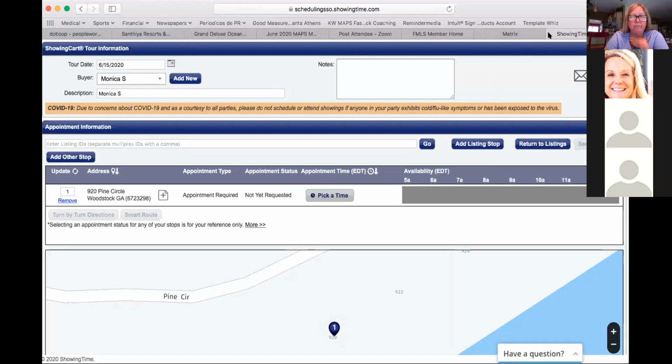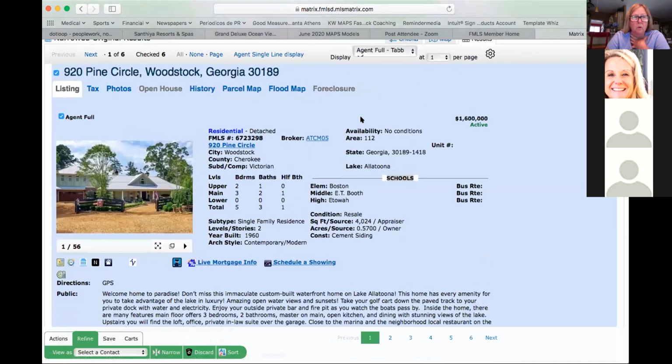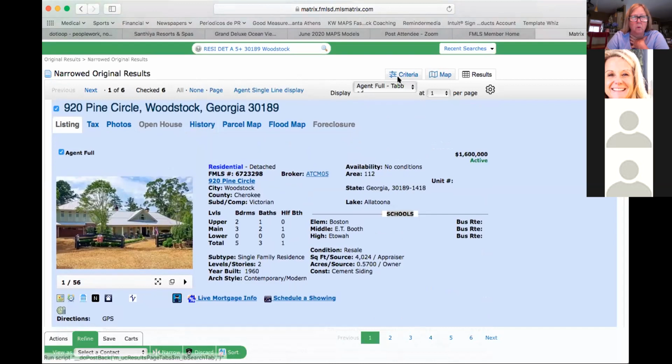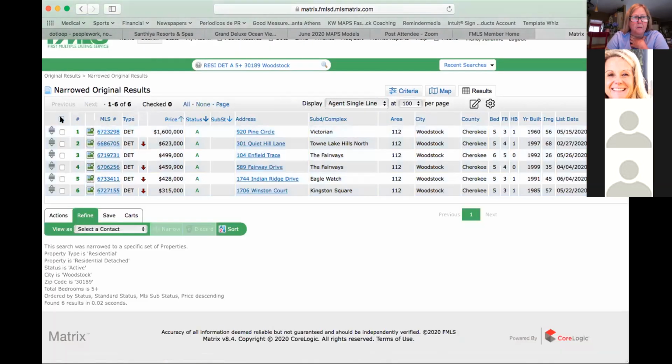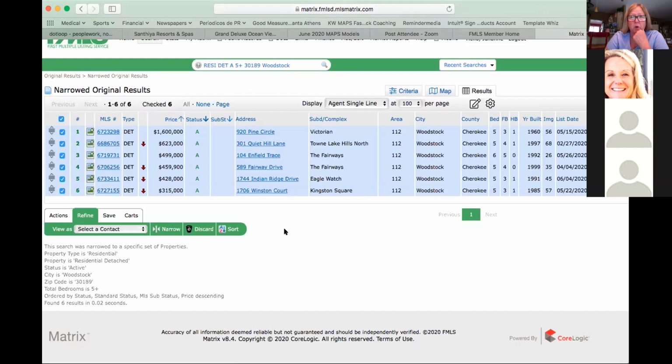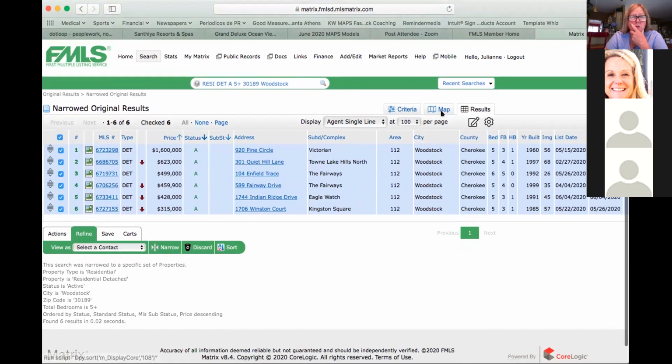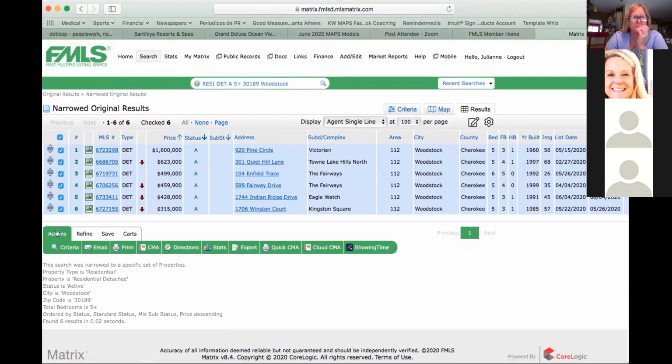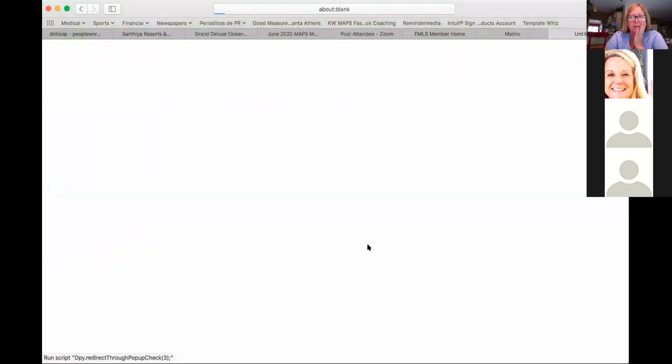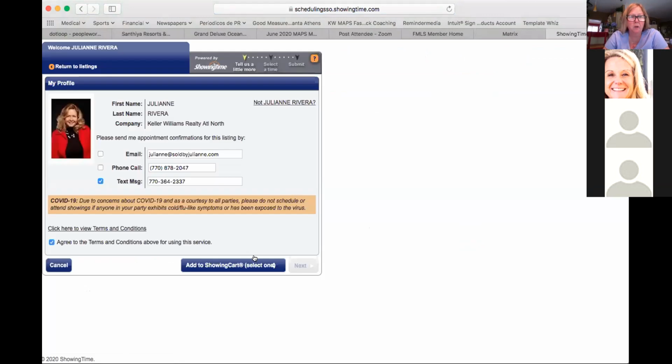All right, hold on. Try going to agent single line display. I don't know why because they were all checked. Maybe if you go to actions again, I saw the showing time button. It might do all of them at the same time. Actions on the bottom left. Oh, there it is. Duh. There it is. I was wondering where it was. Thank you. No problem. Add to showing cart.